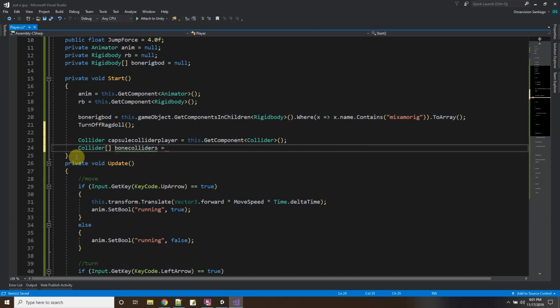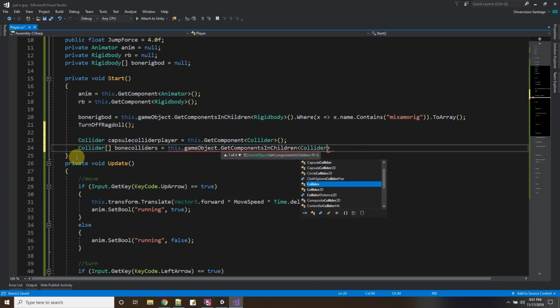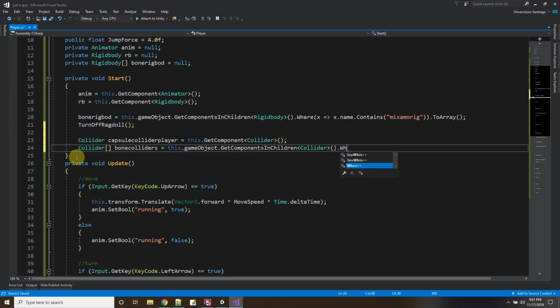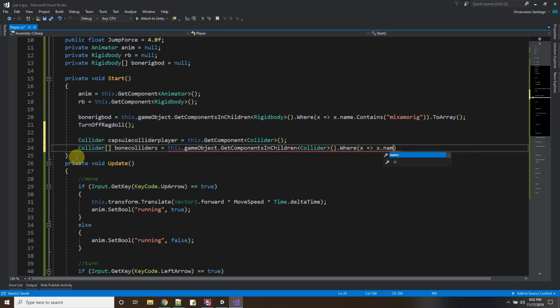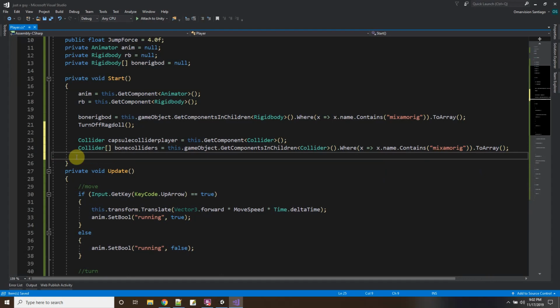And that's going to equal this dot game object dot get components in children. And instead of rigid bodies, I want the colliders. And then I just want them where the x.name dot contains mixamo rig. Okay, and just give me an array of those. Convert that to an array for me. All right. Now I have all the bones, but not my capsule collider bone.